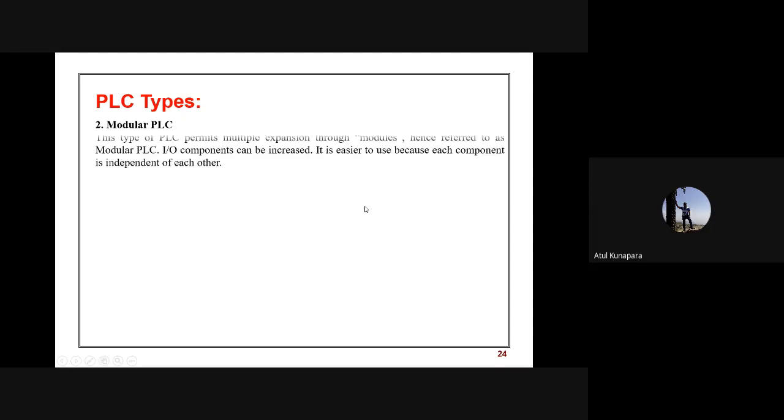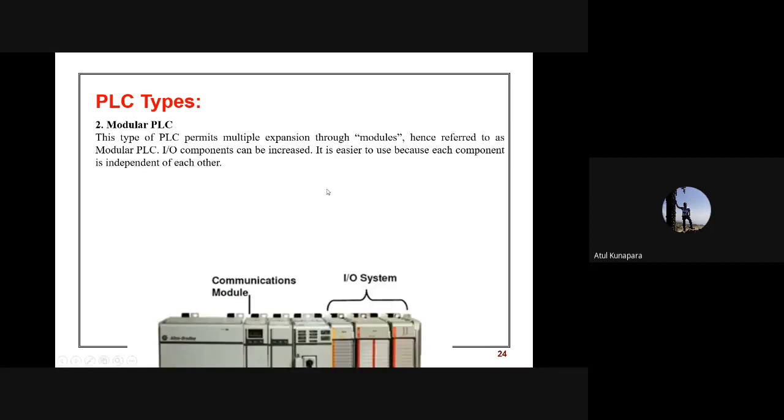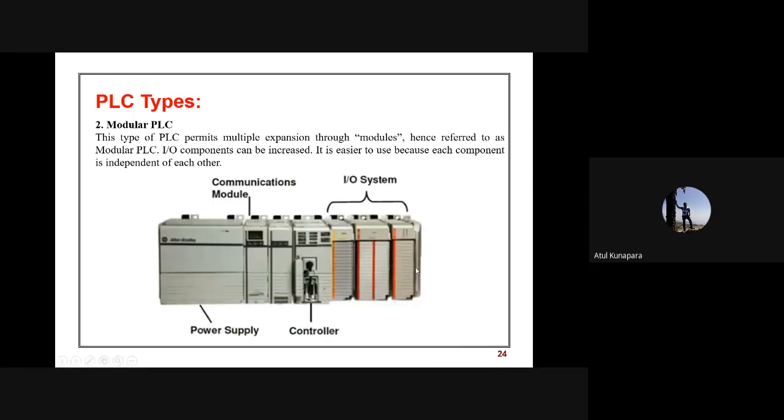Then the other type is the modular PLC. In a modular PLC, there is a provision, or flexibility, to increase and decrease the number of inputs and outputs as per our needs. Look at this, this is the modular PLC. In this, some number of inputs and outputs already come from the company, which we call the onboard modules.